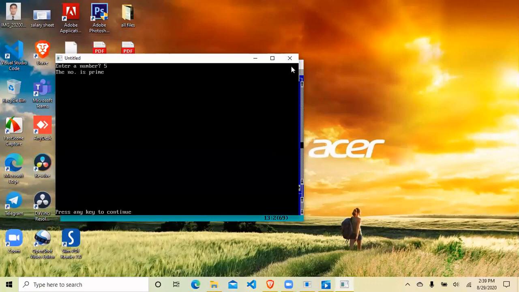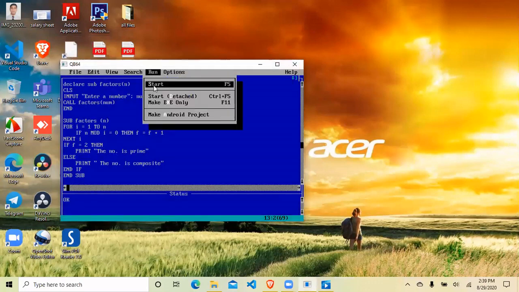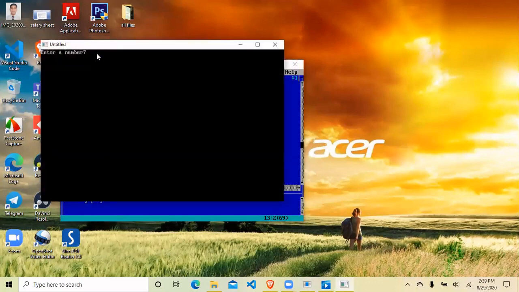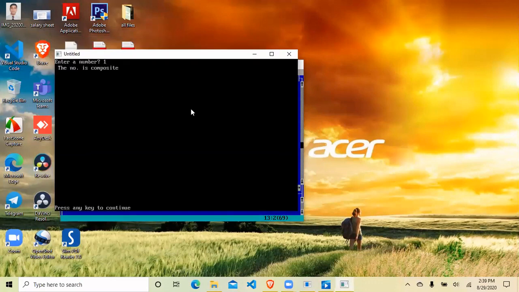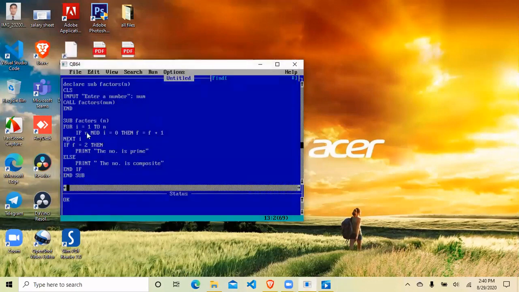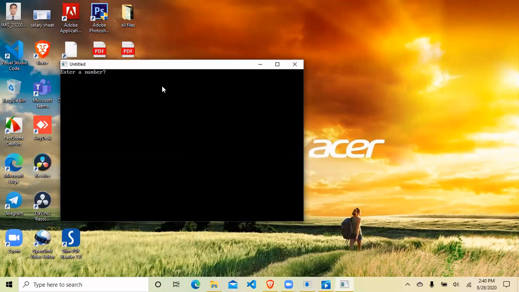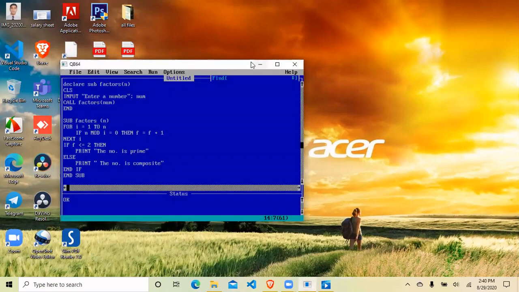One thing it cannot do is, if we give here 1, it gives composite, because we had checked for factor 2. If you want to print this 1 also as prime, then you need to do like this. If f is less than or equal to 2, then print prime. The number is prime. We have one constraint here.